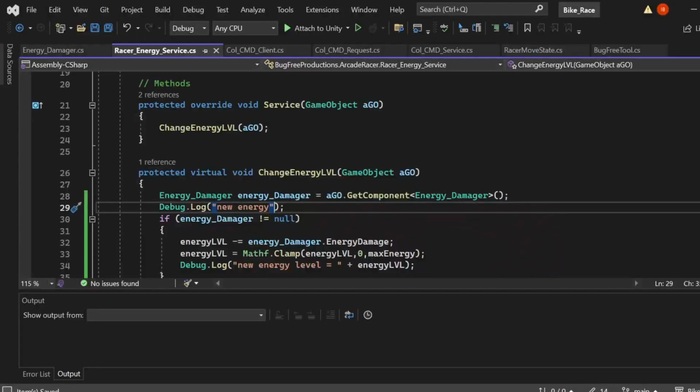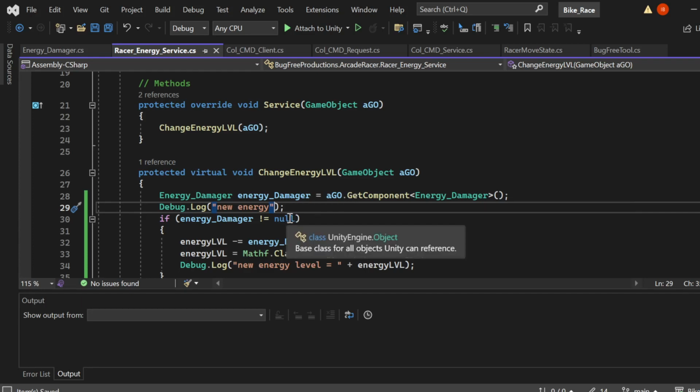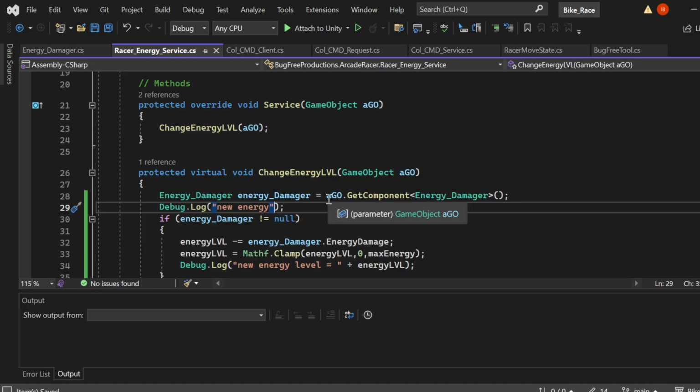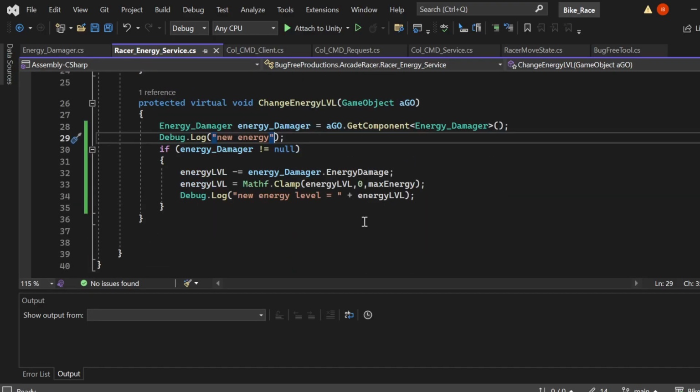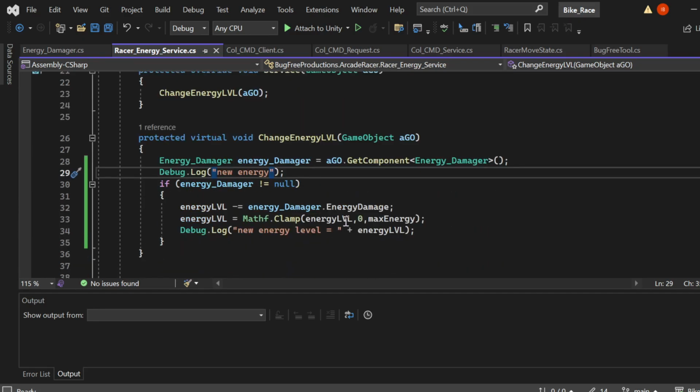Did it get from the right thing? It gets from the game object that's passed to it, which should be the correct one because it was earlier. It gets a component, an energy damage dealer, or energy damager. Debug new energy. If this does not equal null, that might just take some time of looking at it to figure out what I mistyped.